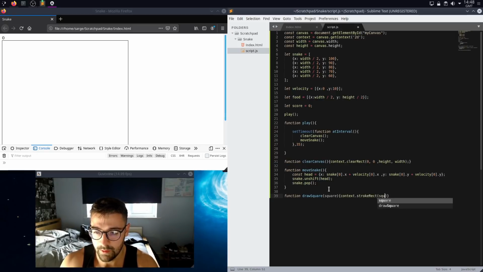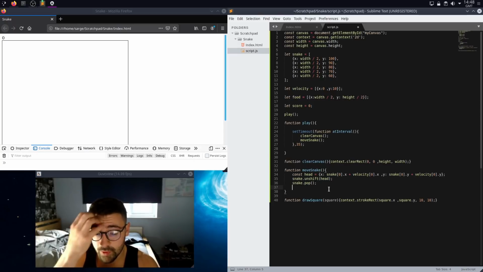but we don't want to do that. We want to do square.x, square.y, and it's going to be a 10 by 10. And we want to draw the square for each part of the snake, so we can do snake dot for each draw square.